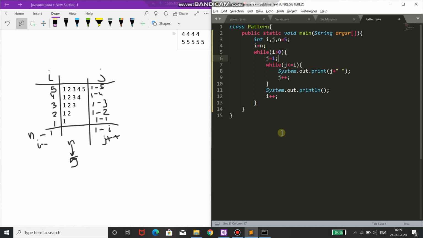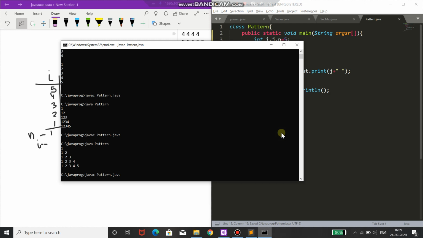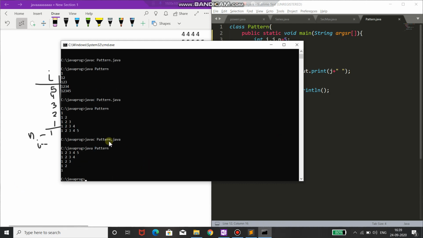Now we can see the j loop is the same, that is 1 till i, and we are printing j this time again, and we are incrementing j, then we are changing the line, and now in this case we are decrementing i by 1. Okay, so now I'll save this, and when we run the program we got the desired output.